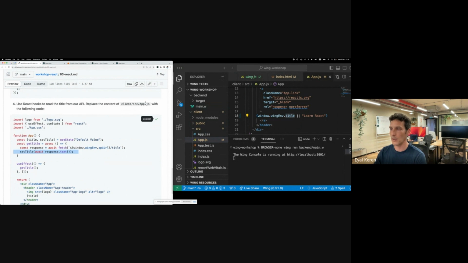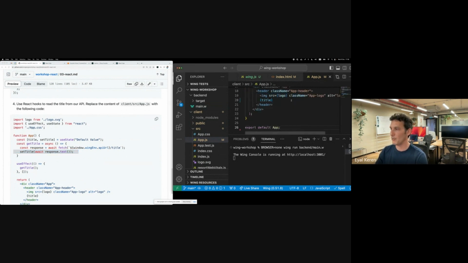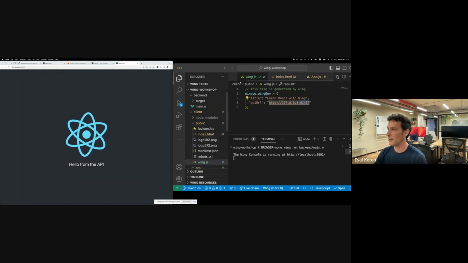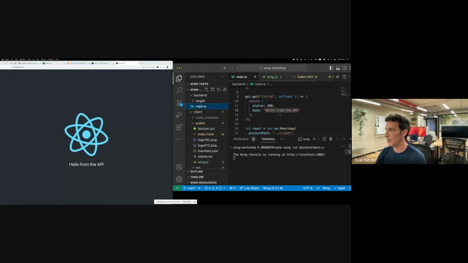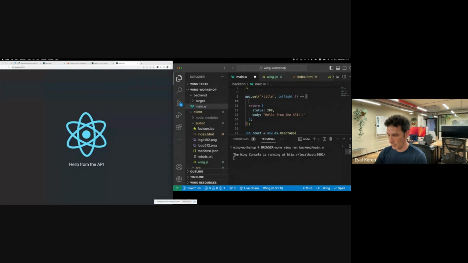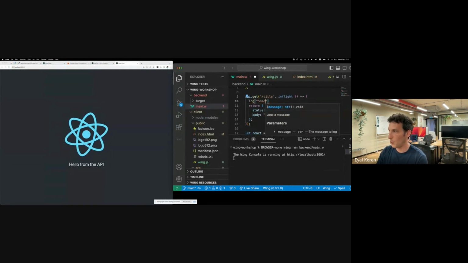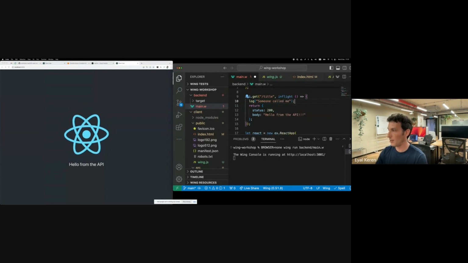So this goes into the app.js file. This is this file. I'm just going to override it with this new code. Once I do this, I have a hello from API. Now this is done via the URL. If I go into my backend, I can do this, and I can actually log "someone called me". Let me save this for a second.